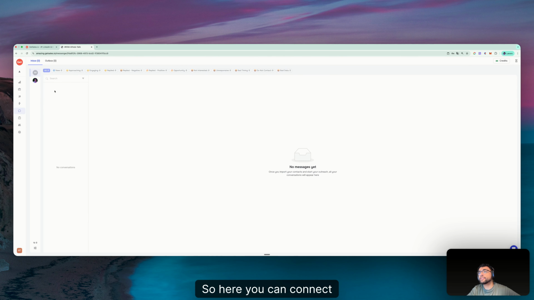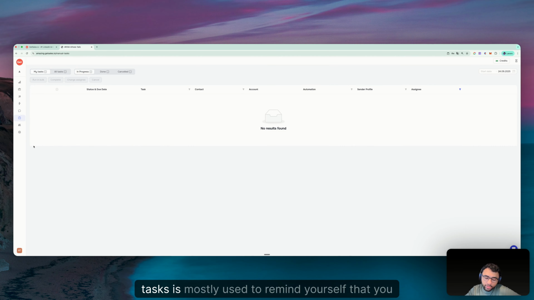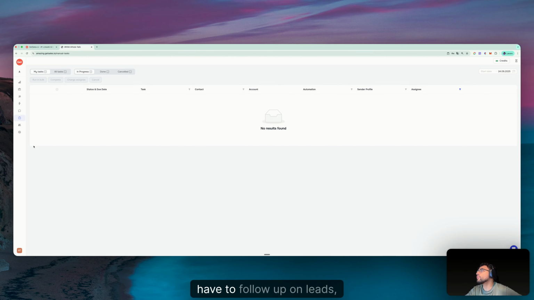Then finally, we have messages. So here you can connect all the messages you have, even across multiple accounts, which is cool to reply to leads instead of going to LinkedIn. This really helps, especially if you have a lot of accounts connected. Manual tasks is mostly used to remind yourself that you have to follow up on leads, just do actions, and then get signals from them in order to then do them manually and get sales.